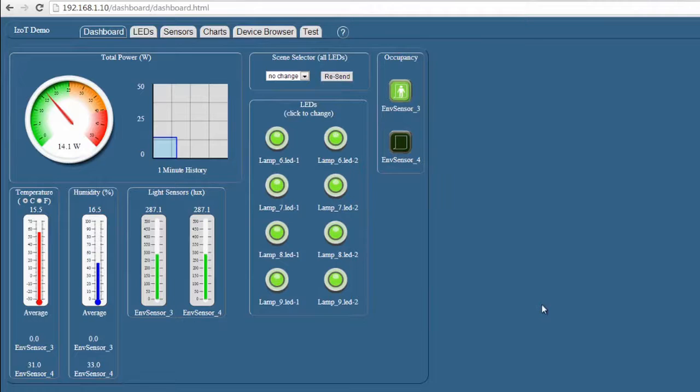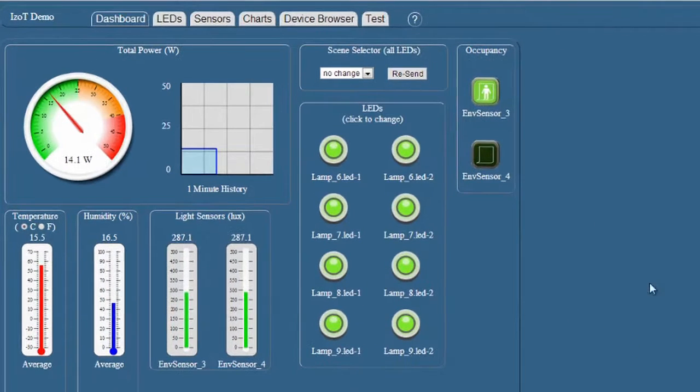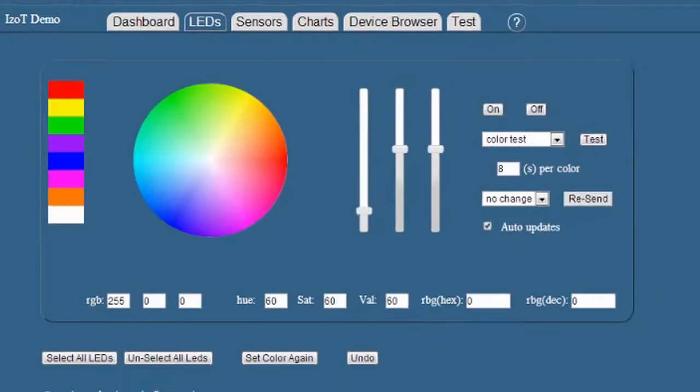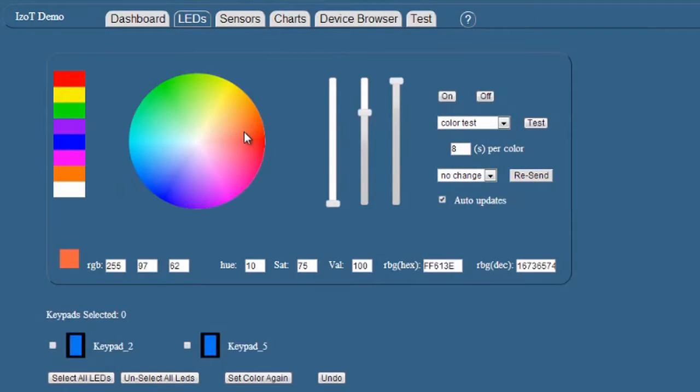So now we're going to look at one of the web pages included with the IzoT server stack. Here we see the dashboard page, which is dynamically built as devices are discovered. Here we see power, we see the values from the environment sensor, we see the state of the light. I can change the light here. Or we can go to the second tab, which is the color picker. From the color picker, I can click on a color and all the lights will go to that color.